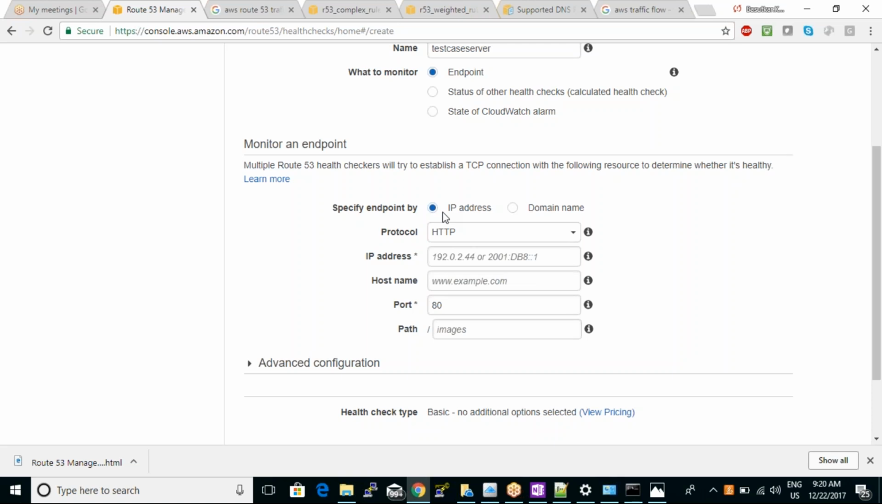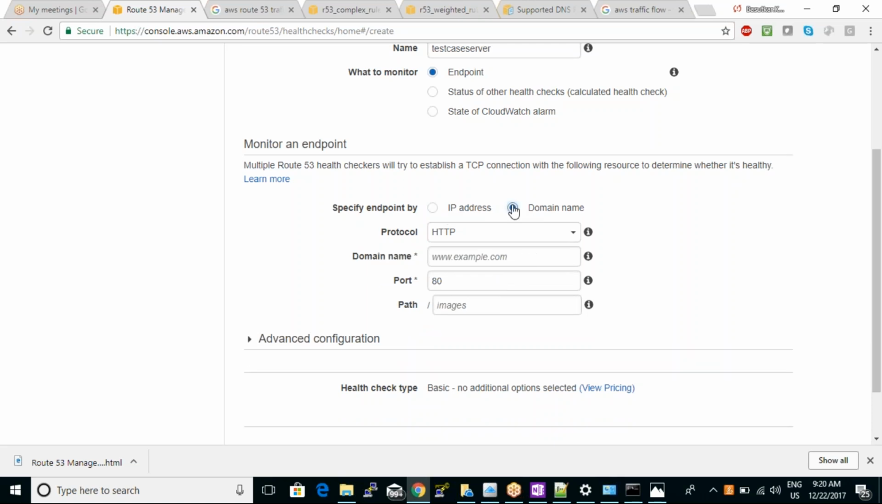So in such a scenario, what you can do is get the response from your website also, by choosing the domain name and specifying which protocol you have hosted the website on, what the website name is, and which port that website is running on. You can call the homepage of that website, index.html. If this homepage is loaded to Route 53, then it will say okay, the website is running good.